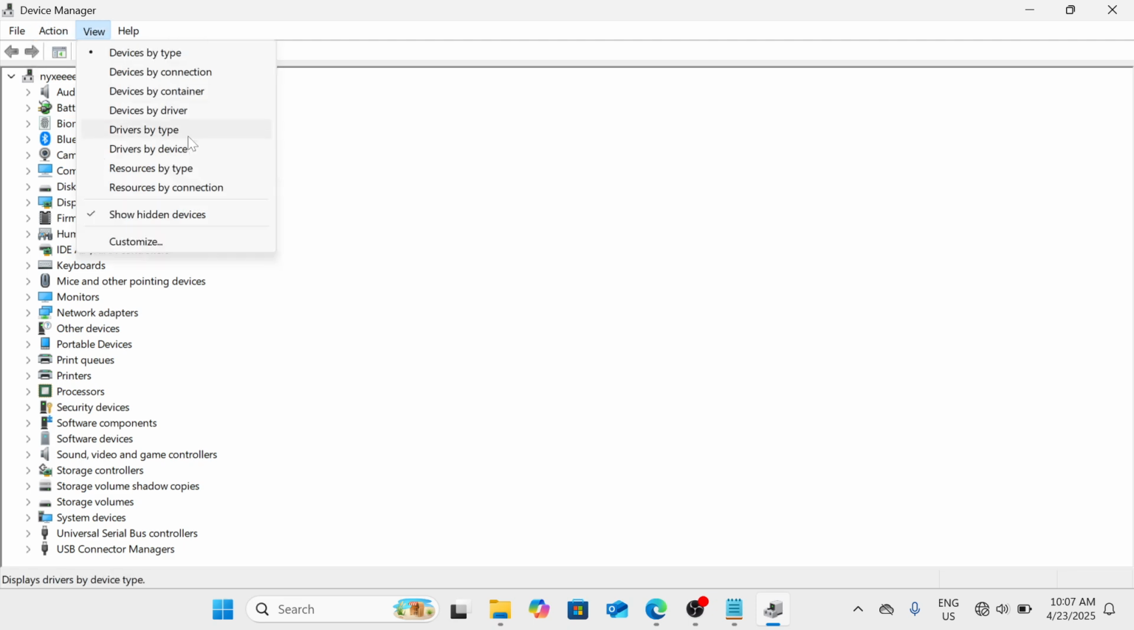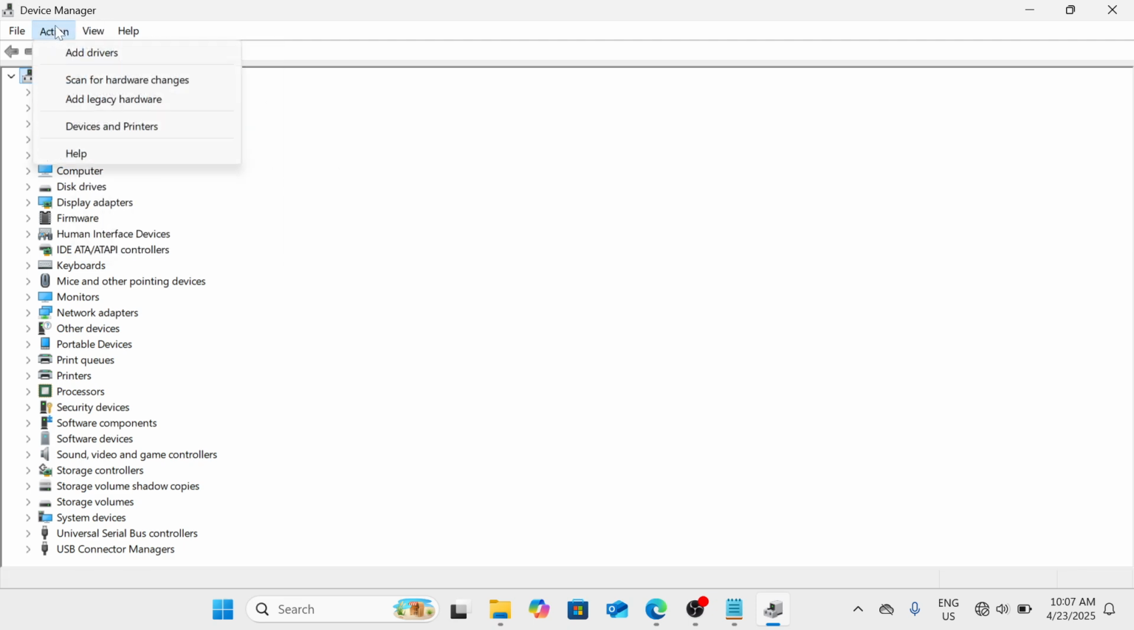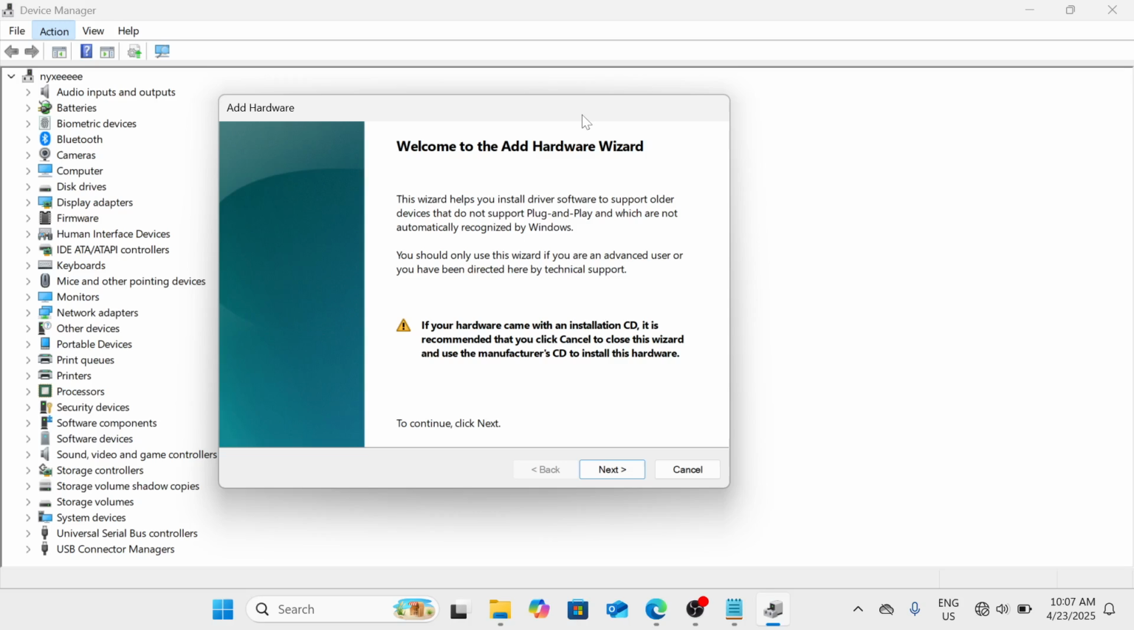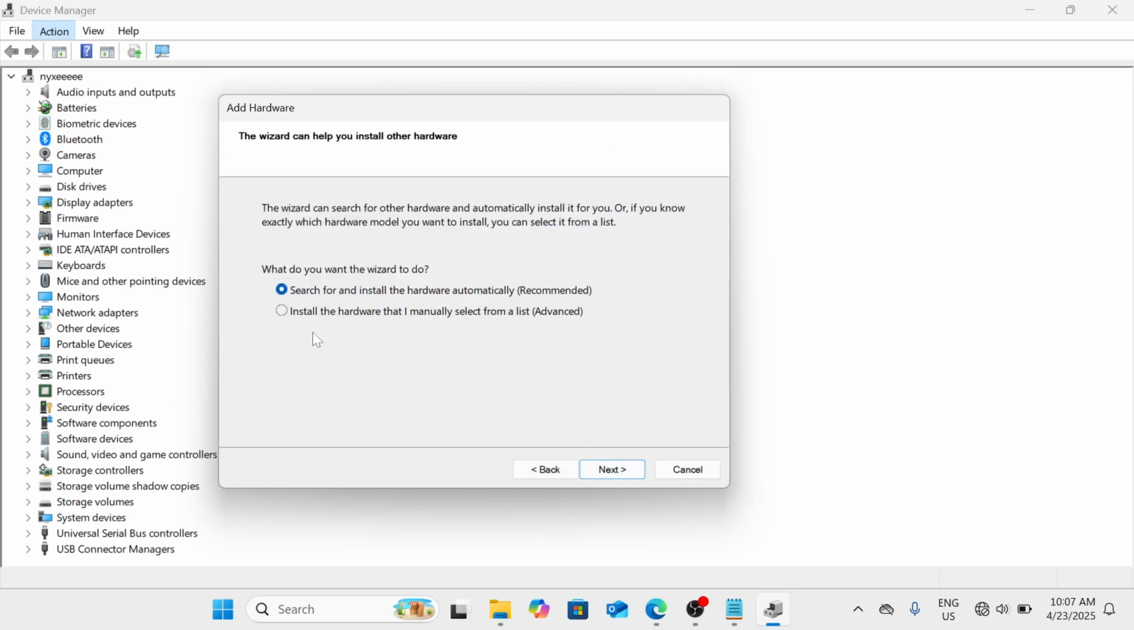And then once you click on this one, please go to this add legacy hardware, and then once you do that, you will get this add hardware window coming up. All you need to do is just to click on this next button here, and then select the second option, install the hardware that I manually select from a list, and then click on next.